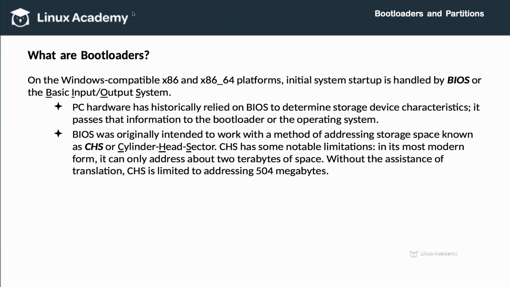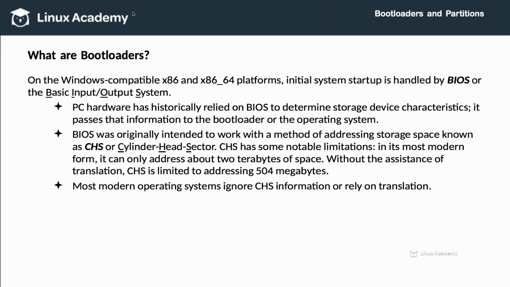Now, BIOS was originally intended to work with a method of addressing known as CHS, which stands for Cylinder Head Sector. CHS has some really serious limitations. In its most modern form, without any translation or assistance, CHS can only address 504 megabytes. And because MBR and CHS are very tightly coupled, CHS information is still passed from BIOS to the bootloader and sometimes to the operating system. But most operating systems ignore that information.